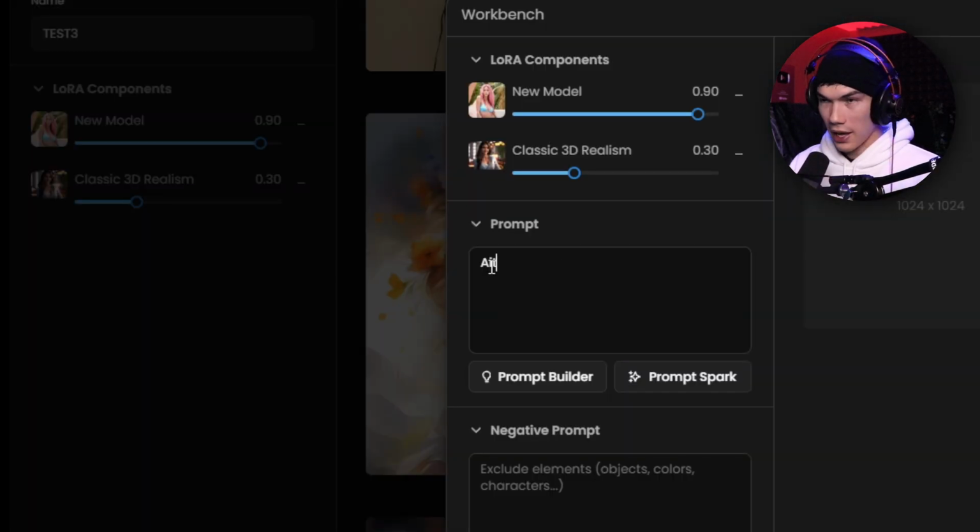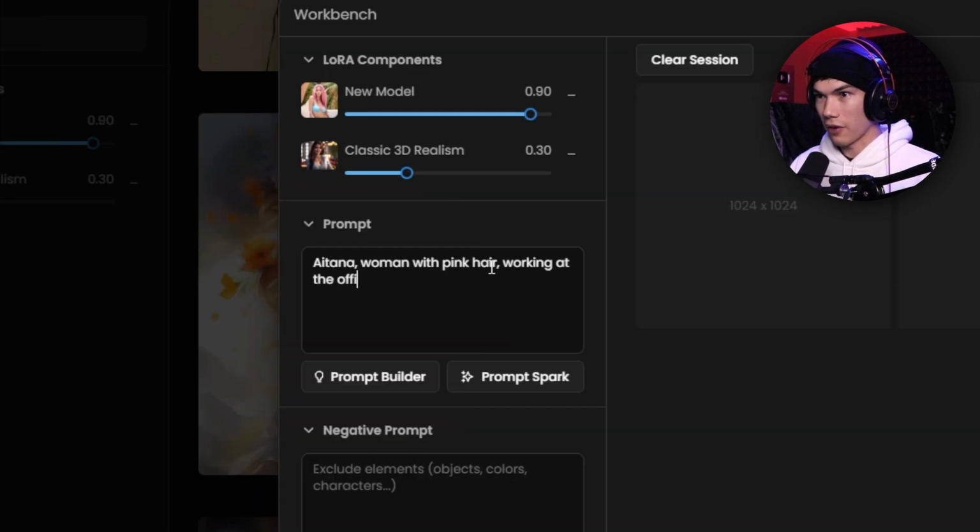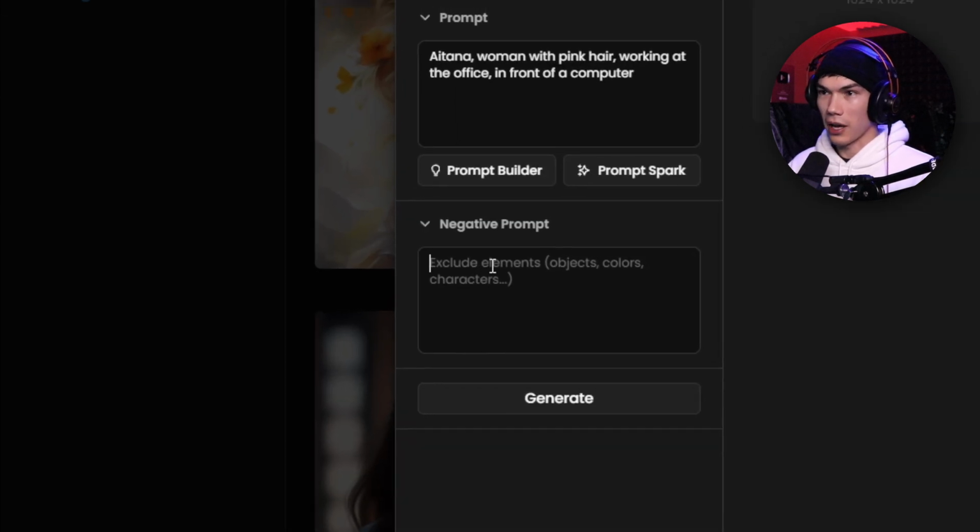We're going to say a Tana because that's how we trained our initial data set. We're going to say a Tana woman with pink hair working at the office in front of a computer. And we're also going to give it a negative prompt. Now, if you don't know what a negative prompt is, it's basically everything that you don't want included in your image. Positive prompt is what you want included, and negative is what you want not included.